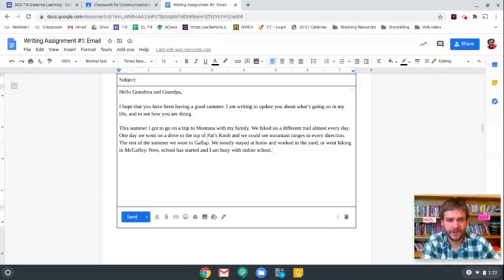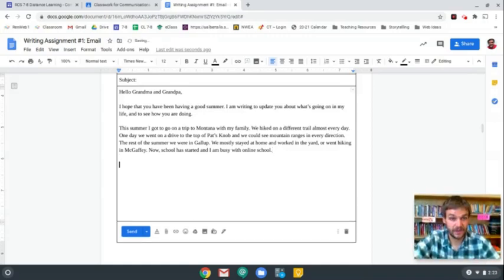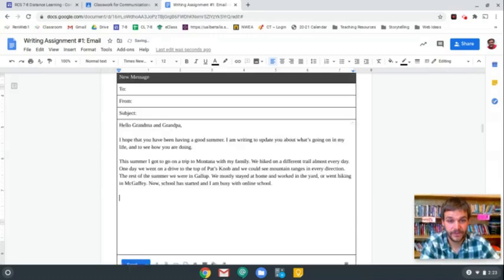I might even go in and say, maybe they don't know what Pat's Knob is, and maybe I need to explain that and add some more detail. Because remember, this paragraph needs to have lots of good detail. But once you're done with this paragraph, remember we're doing that paragraph block formatting. I'm going to hit enter twice, okay?